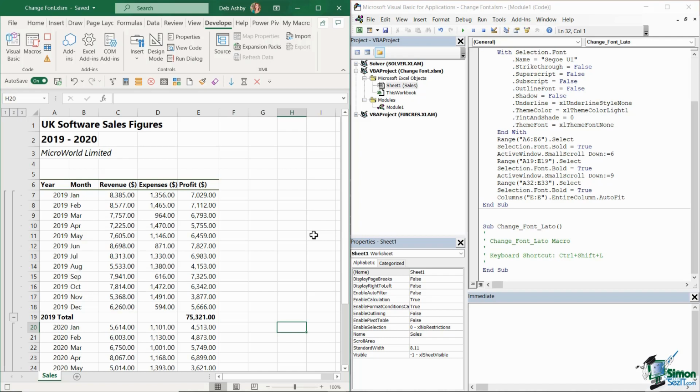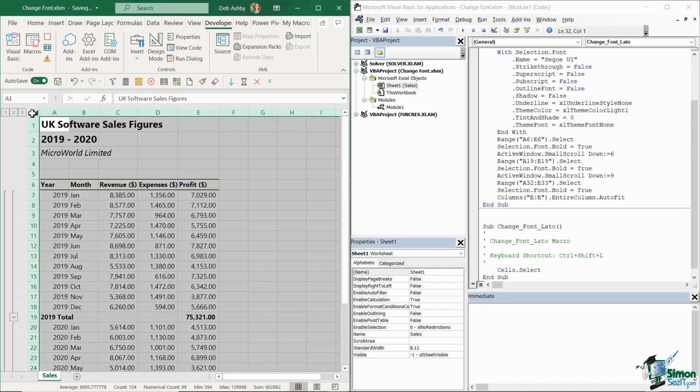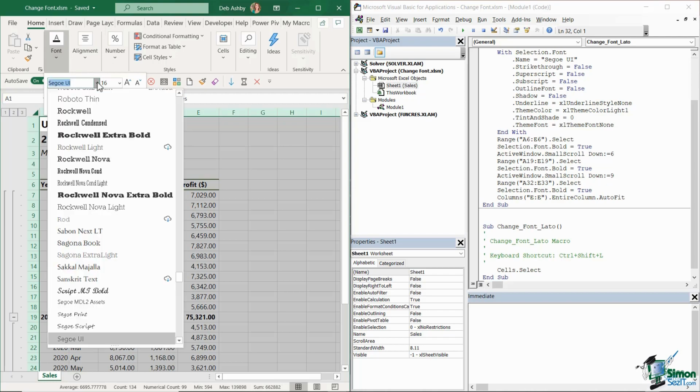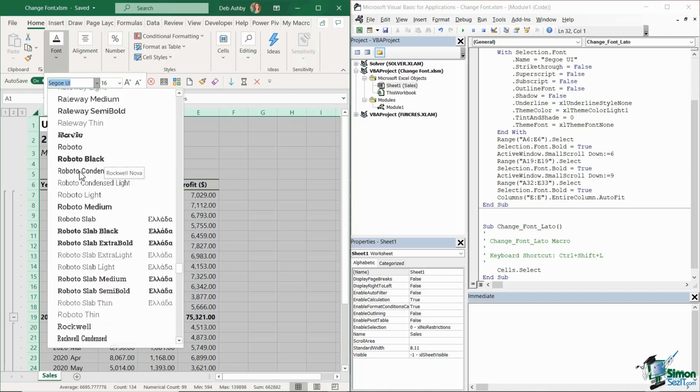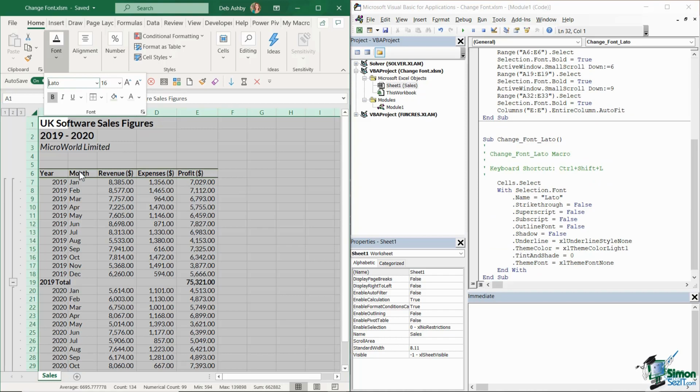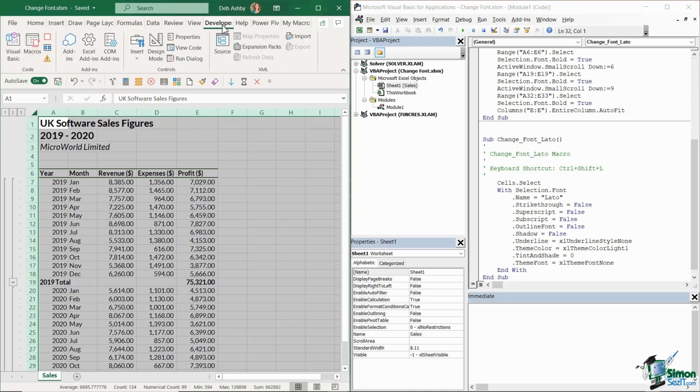And you can see over in my code window, it's now put in the sub, the end sub and some comments at the top. So I'm going to go through the same process. Let's select the entire worksheet. You can see the code building, cell select, up to home, into font. And now I'm going to select Latto font. As soon as I did that, a whole bunch of code was put into the code window. I'm now going to go to Developer and click on Stop Macro.